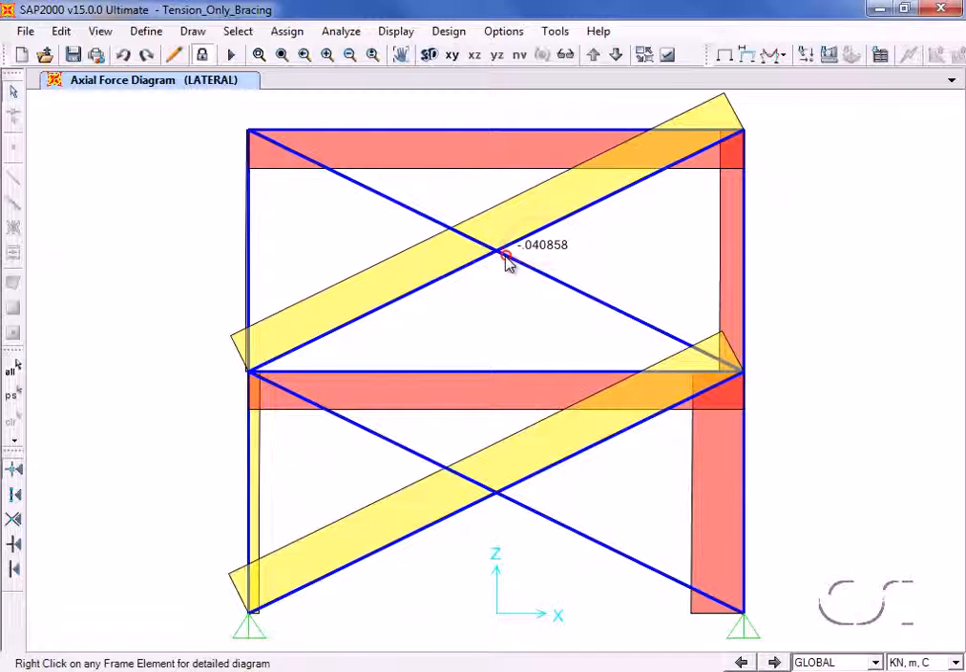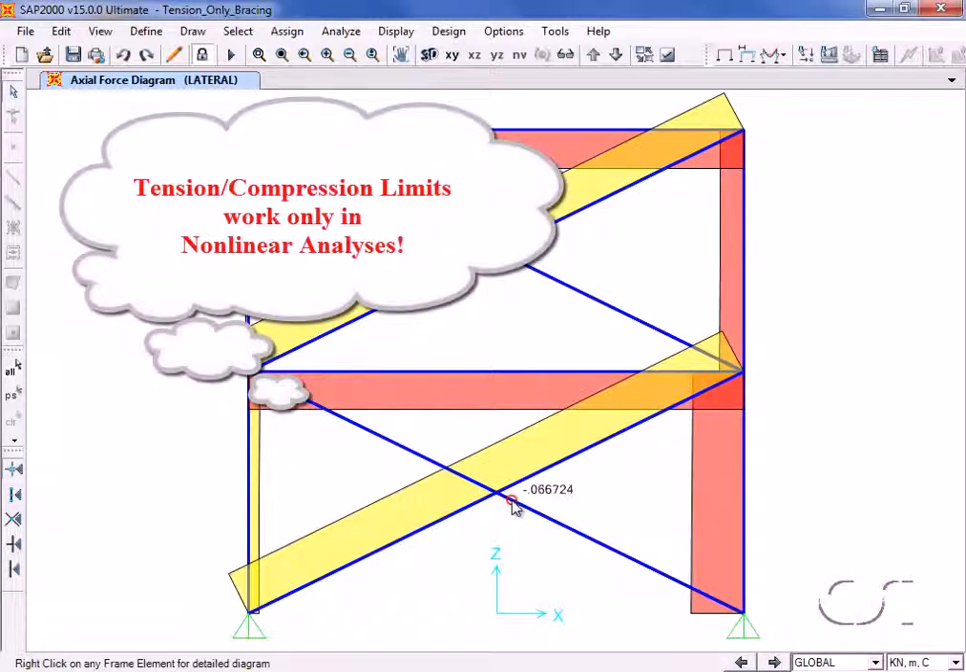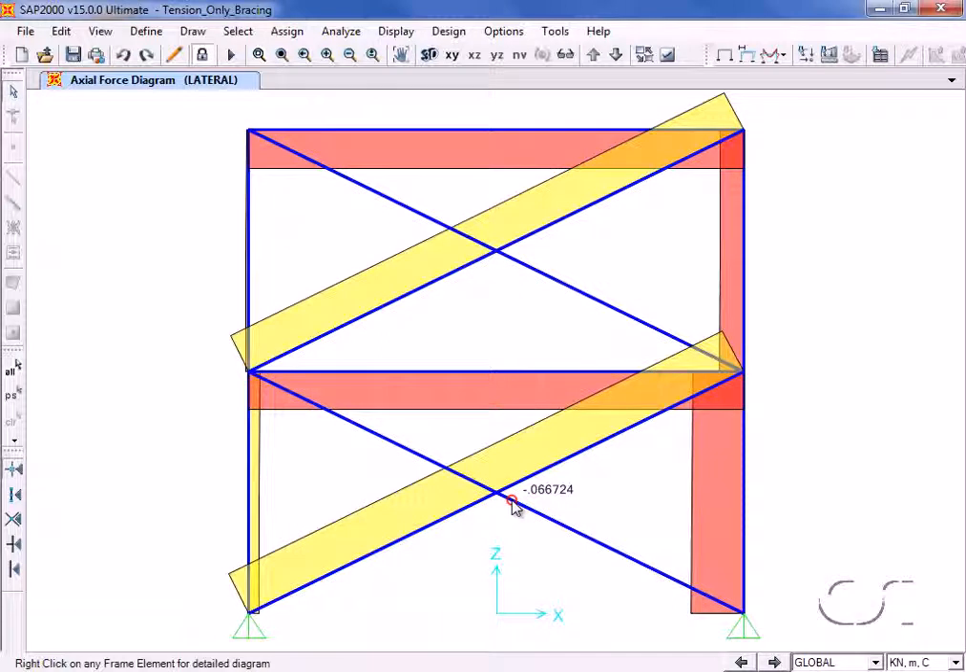Again, the tension compression limit option is available in all versions of SAP2000. But in order for it to work, the analysis must be done as nonlinear. This concludes this tutorial on tension-only bracing.